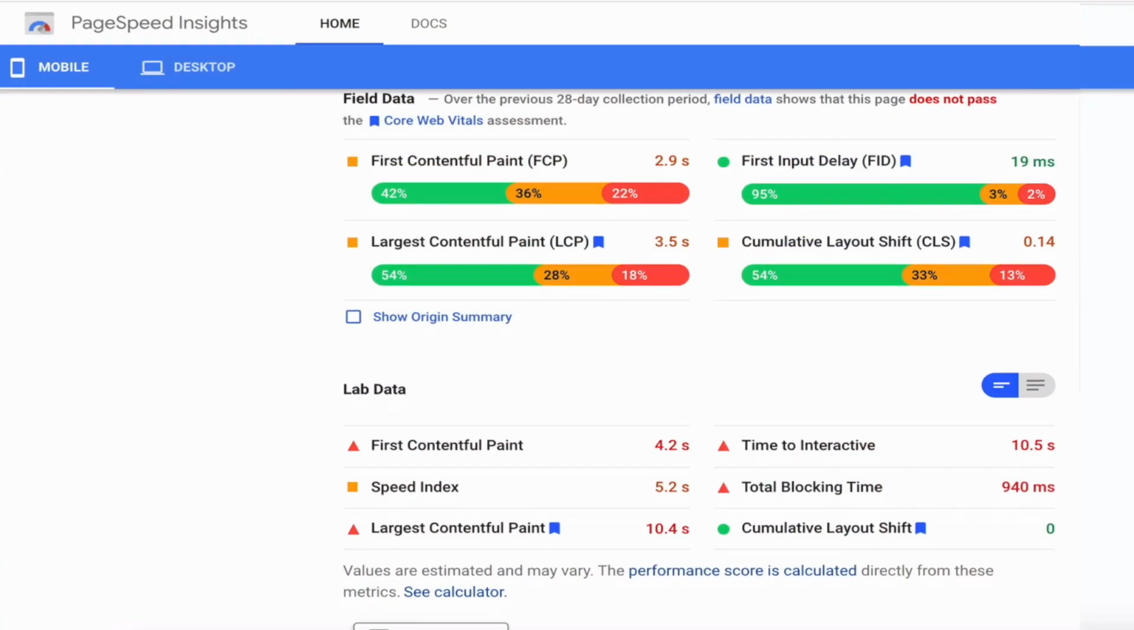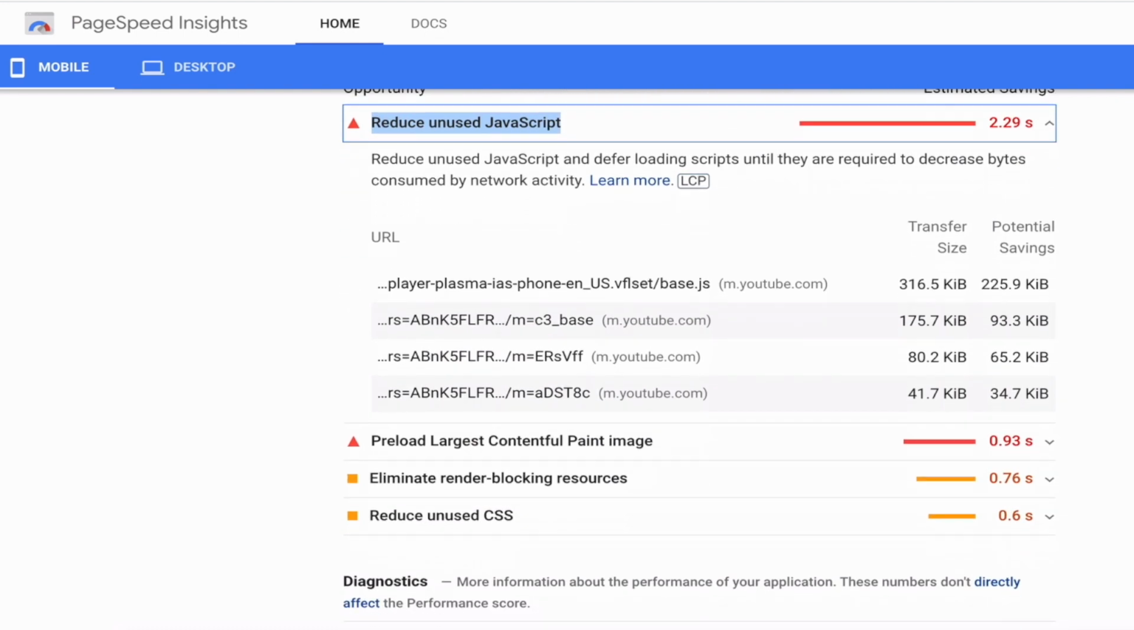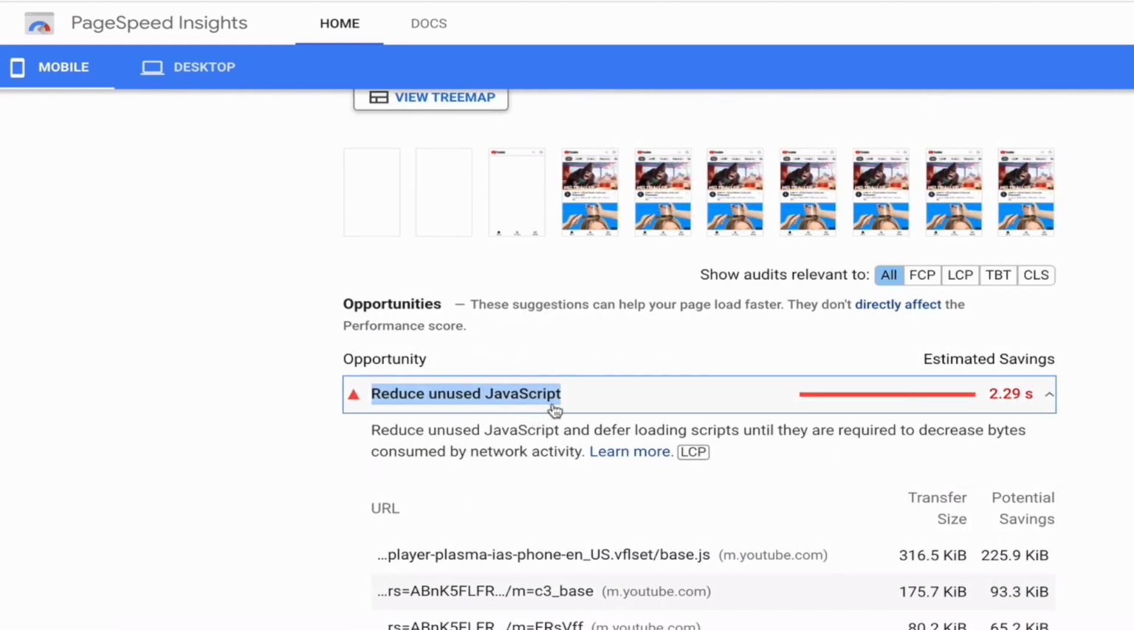Have a look at this here. You can see that there's so much in here now around the Google Webmasters and the Web Vitals. There's preload, there's eliminate, reduce, there it is, there's a reduce. You've got the reduce unused JavaScript. And you're scratching your head thinking, what do I do?